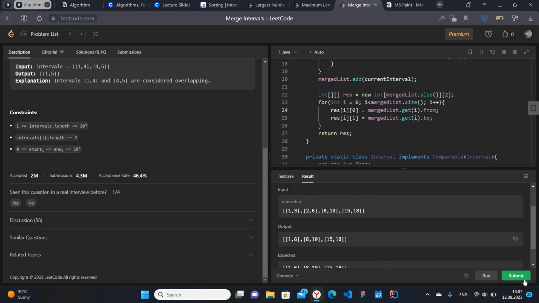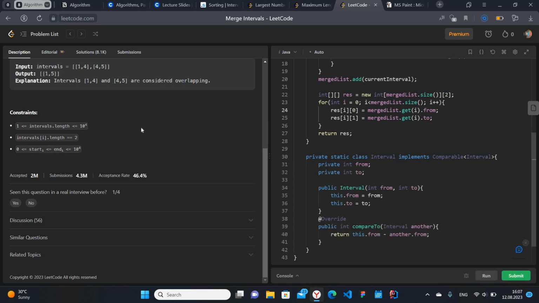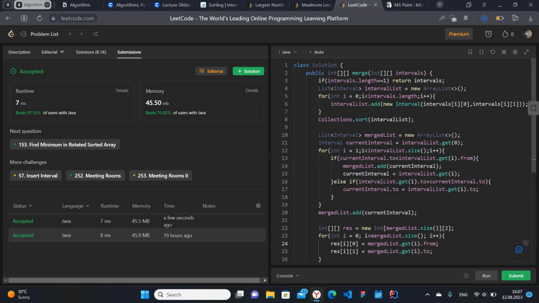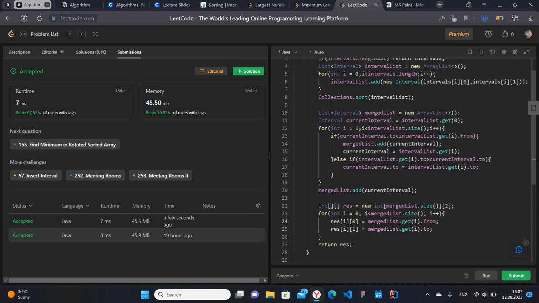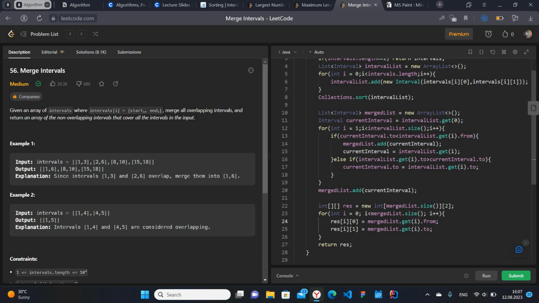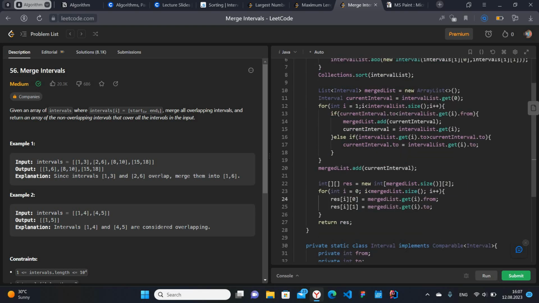Let's submit our code and check. Okay, successfully. Fortunately, our code passed. I think the definition and description of the problem and my explanation of how we can solve it were clear for you to understand. See you, bye bye.